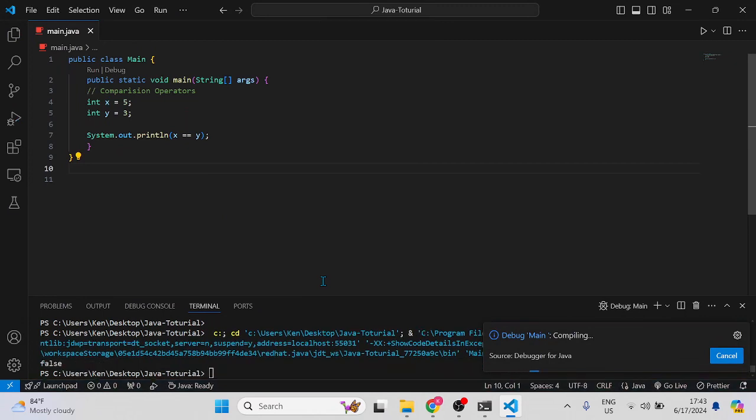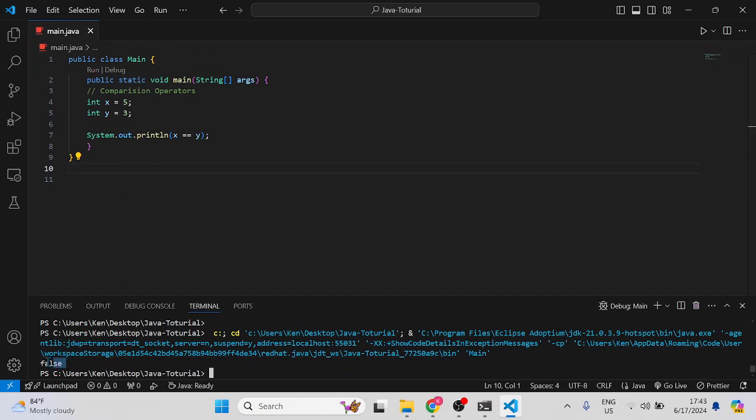Run this one out. What happened is, you make a condition where x is equal to 5 and y is equal to 3. So 5 is greater than 3, so this is false. If you put the same number, 5 and 5, then it is true. Okay, let's move on to another example.